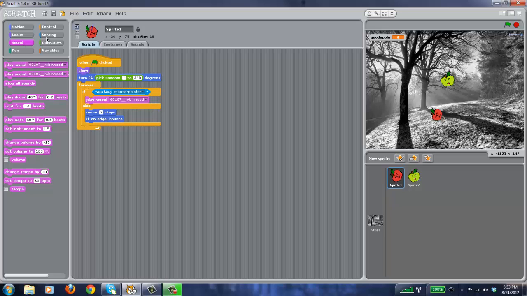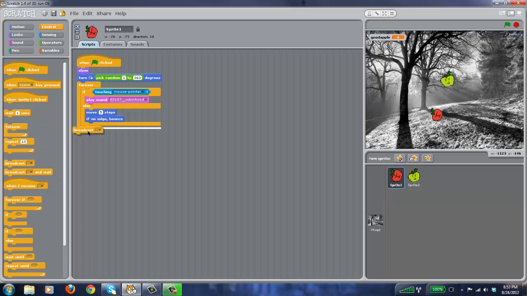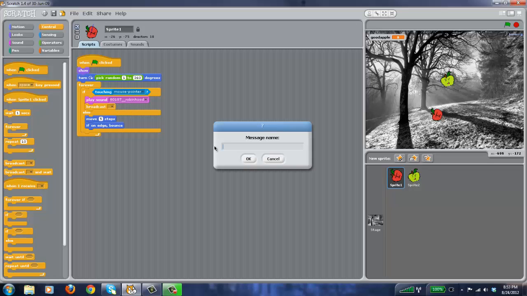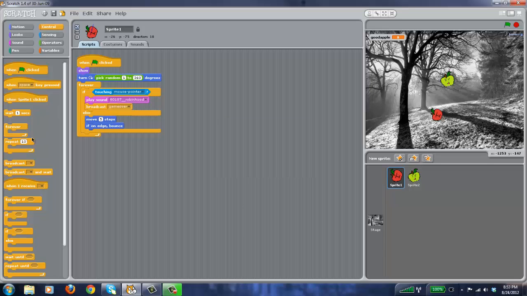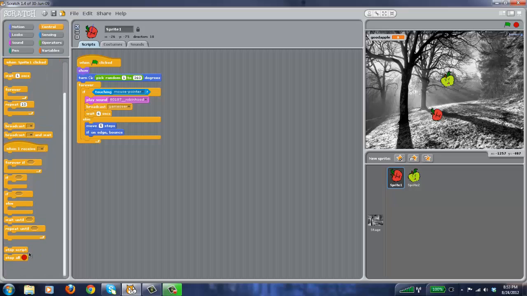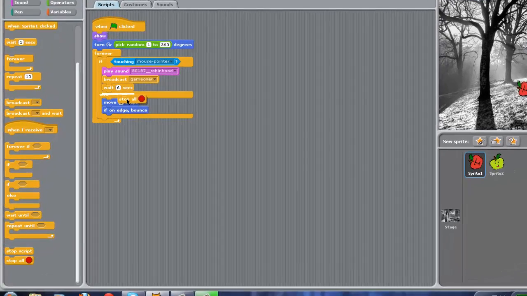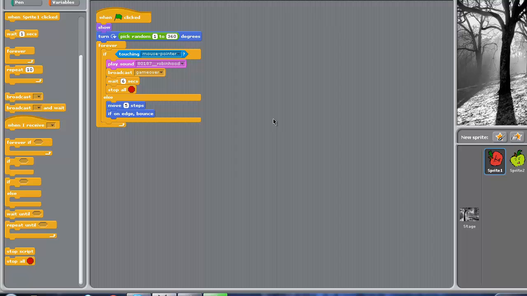And then I'll want it to broadcast game over. So I'll create a new broadcast and call it game over. And then, because the witch's cackle is about 6 seconds, I want the game to wait 6 seconds before ending. And then stop all. So that when you touch the red apple, the witch will cackle and the game will stop.